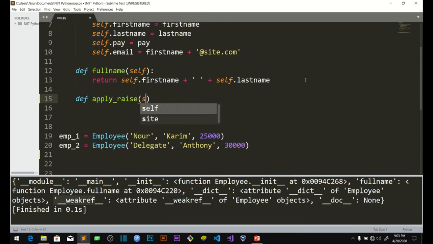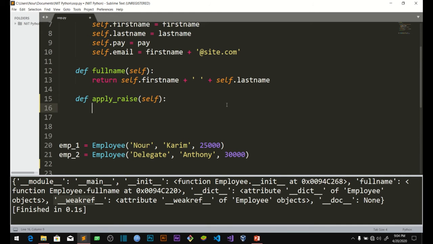And remember that every method needs to have as first argument the instance of the class. So in this case we will use self. What this does is it raises the pay by 4%, and this is the pay here. So we are going to apply the raise. We're going to say self.pay is equal to self.pay times, so let's say 4%.